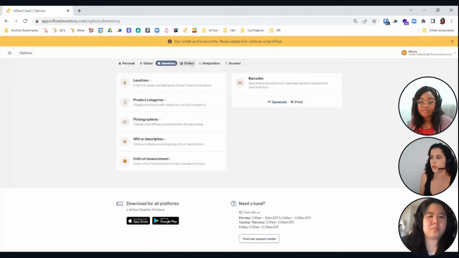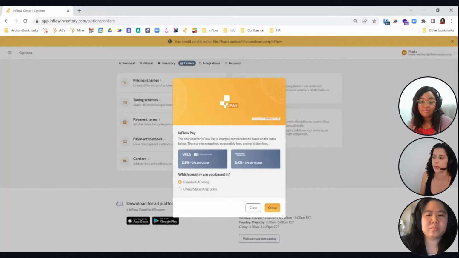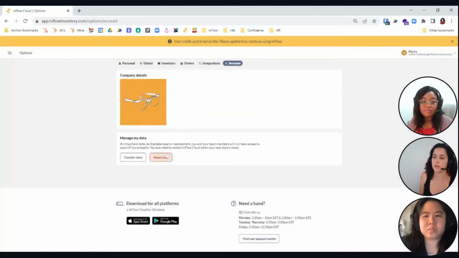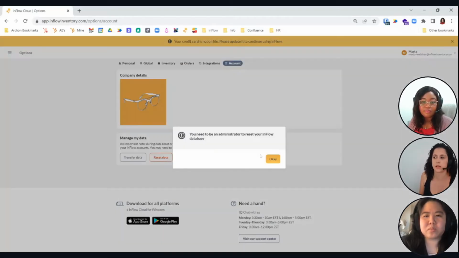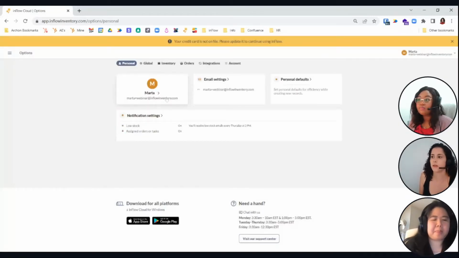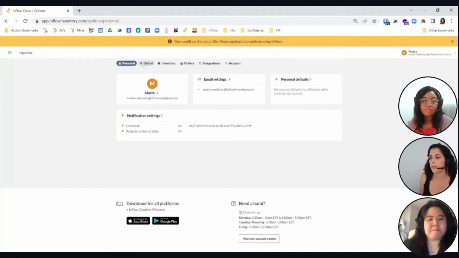In terms of orders, if I click on inFlow Pay and click on setup, it says it's only for administrators. Same in the account as well. If someone tries to reset the data, it will say that it needs to be an administrator to do this. This is good, so it prevents more errors. Here I can add my email information, like we were saying before. And this is the global views.